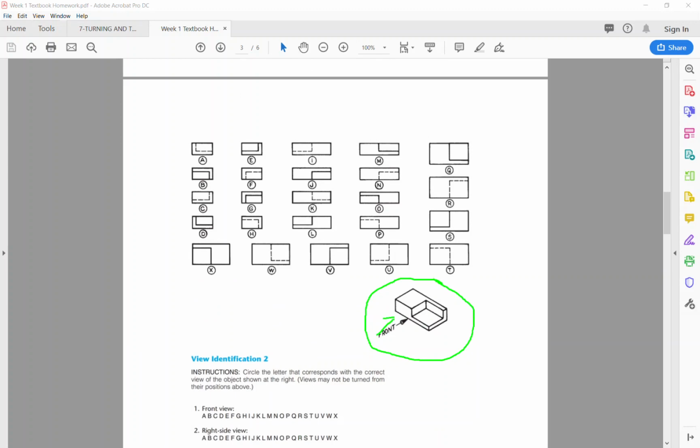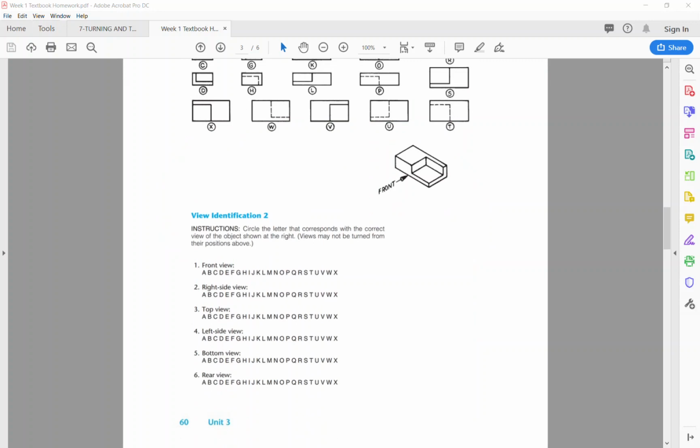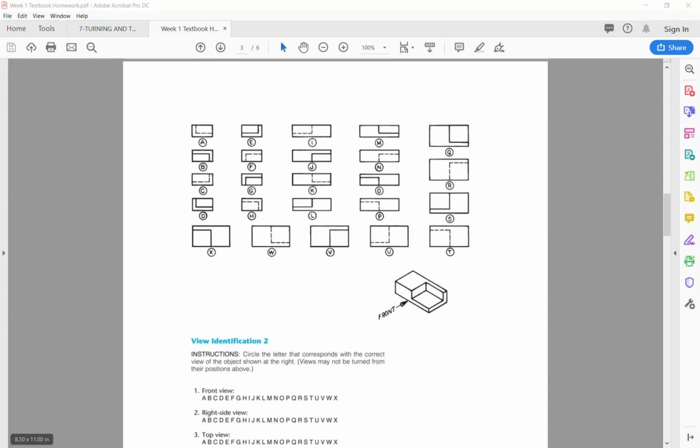Okay, so the arrow is pointing at what the book is choosing arbitrarily to be the front view. And your job is to look at all of these views and identify which one of these is the front, which one of these is the right side, and if I carry on here, which one is the top, left, bottom, and rear view. So let's have a look.